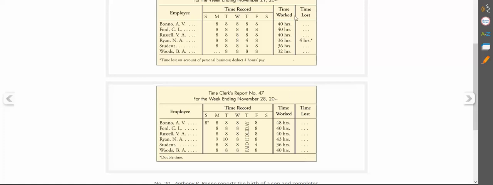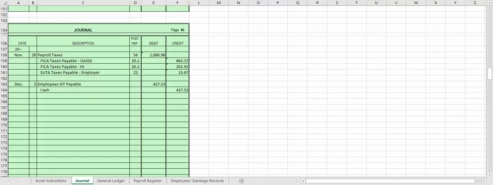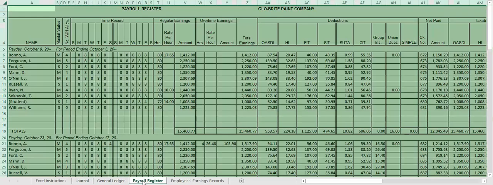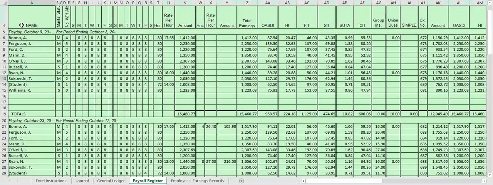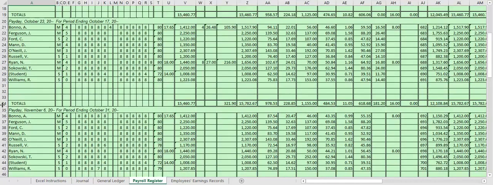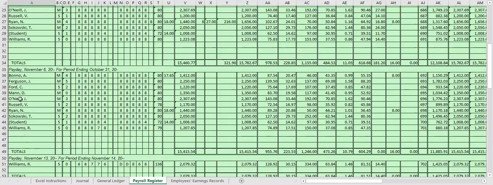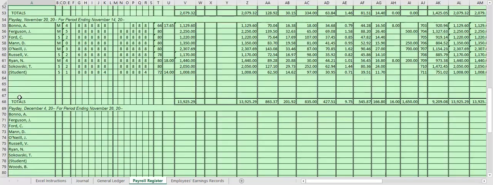So in this case, if you look at the hours, Bono and Ryan are the only ones that are going to get overtime. Make sure that when you do the payroll register, look at the previous entries. That is going to tell you and show you exactly what needs to be done. So we're going to be all the way down here.